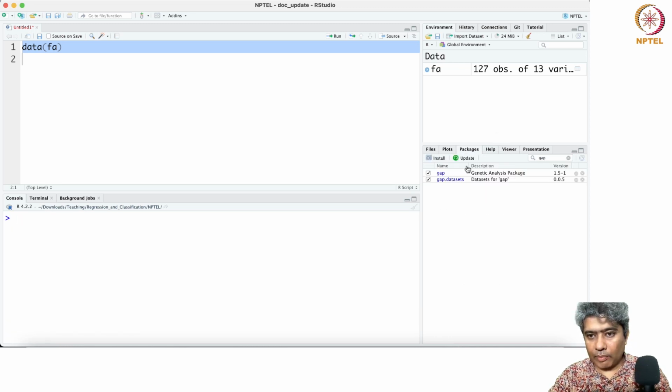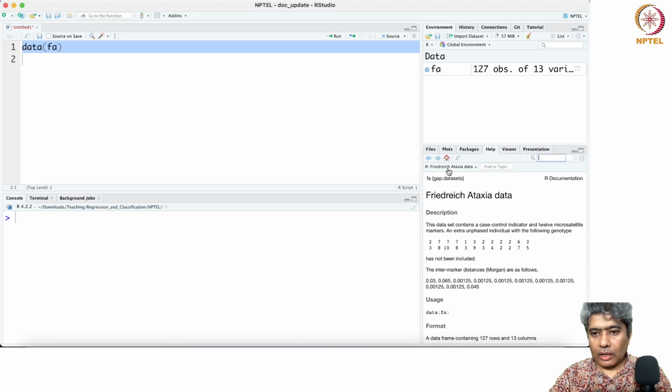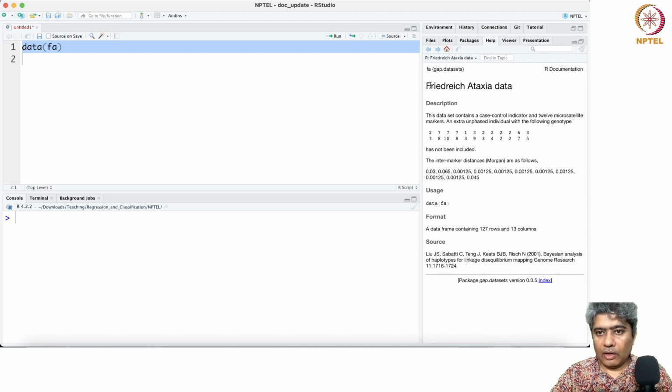genetics package. There is a package called GAP, the genetic analysis package, and in the genetic analysis package there is a dataset called FA data, Friedreich ataxia data. We are going to use this data. It first appeared in Genome Research in 2001. We are going to use this data to implement logistic regression using Julia.